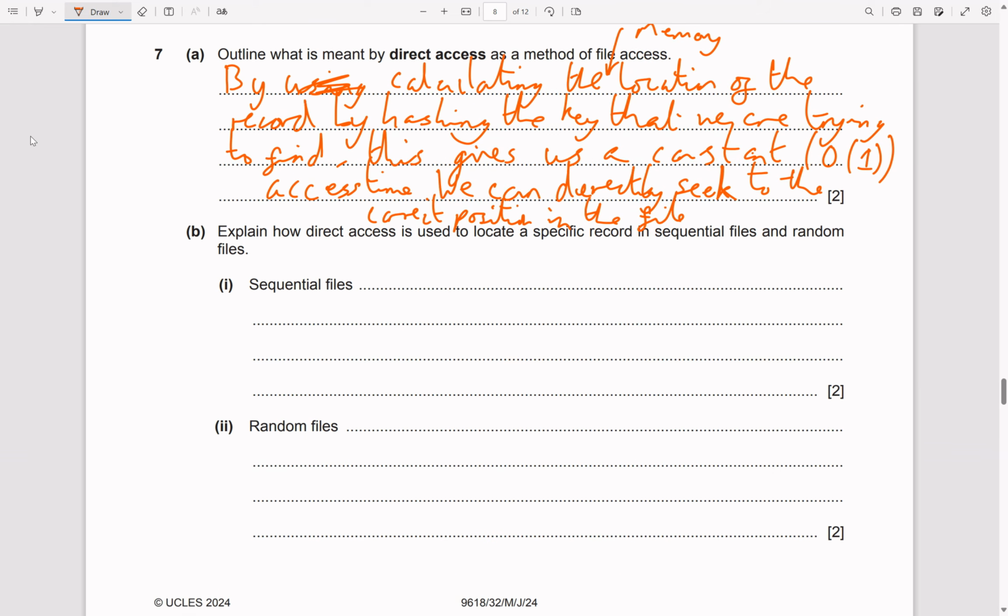Then we want to explain how direct access is used to locate a specific record in sequential files and random files. Okay, so obviously if they're sequential files, the records have to be stored ordered according to some key. So maybe you have some customer ID, and maybe you have record 1, then record 4, let's say record 7, maybe 8, 10.